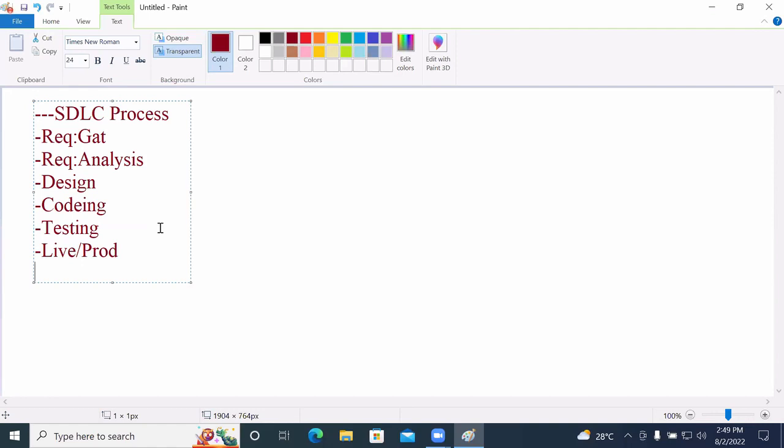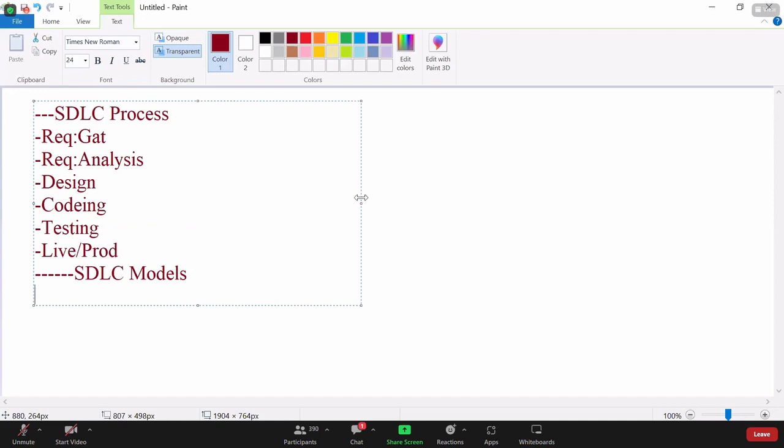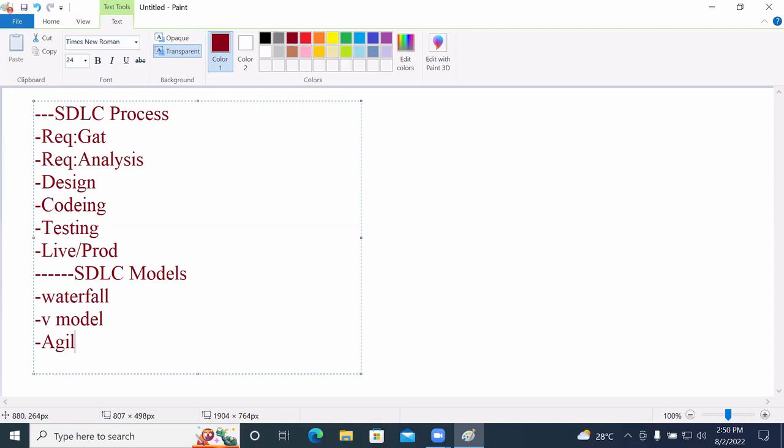So considering this SDLC process, we need to implement these particular steps, and we need to follow the respective process. To implement that process, it will be done with the help of SDLC models. As part of SDLC models, we have the waterfall model, then the V model, and after that the agile model.